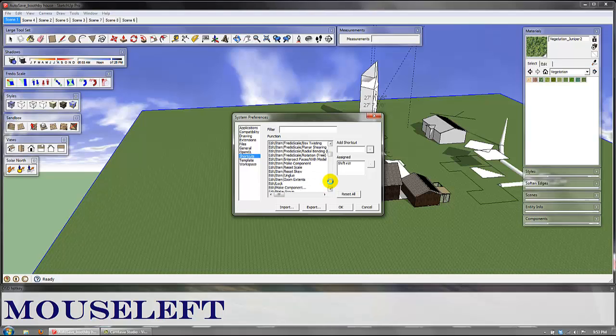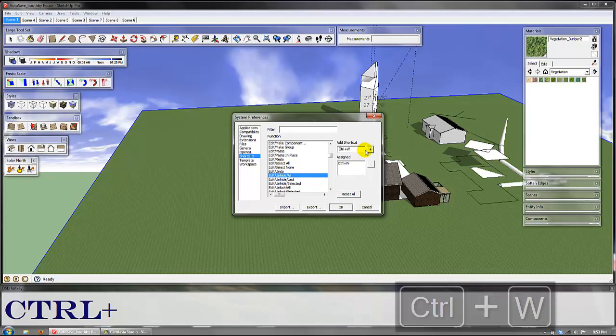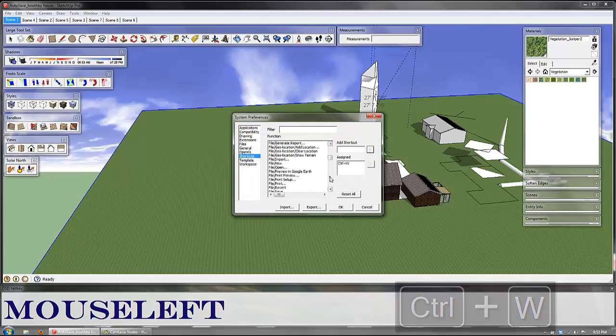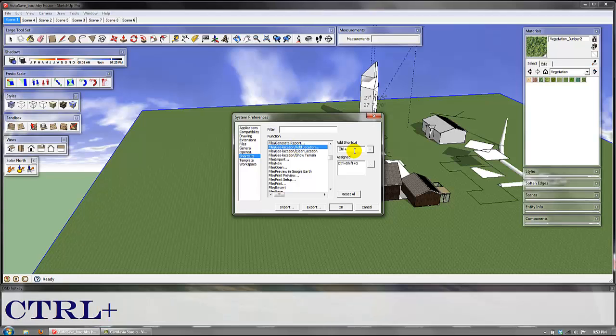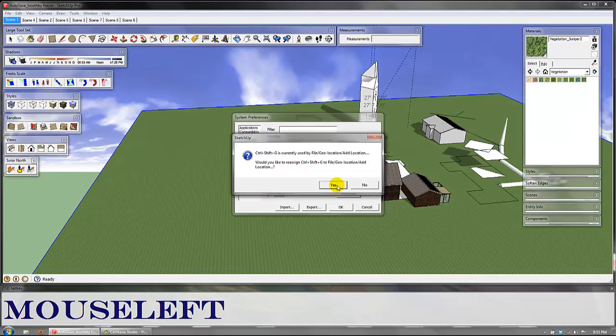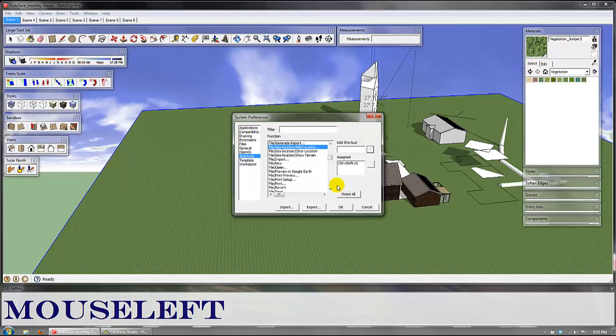Now we also want a keyboard shortcut to show everything. So Unhide All, and we'll go Control W, and we'll add that one. I'm just going to go right down the list. File, Geolocate. We're going to add a location by Control Shift G. Very handy when you're doing solar design. The first thing you do is plug in the address of where you're working. I don't like going to File, Geolocation, then Add Location every single time, so I created a keyboard shortcut for that. And we're going to go ahead and add that.